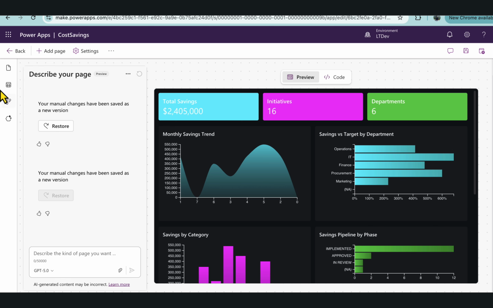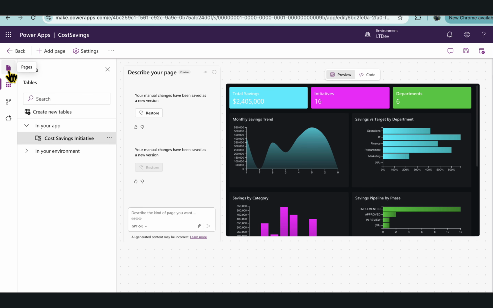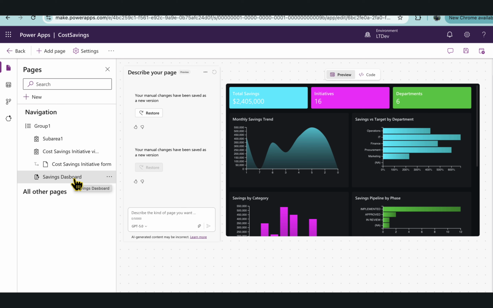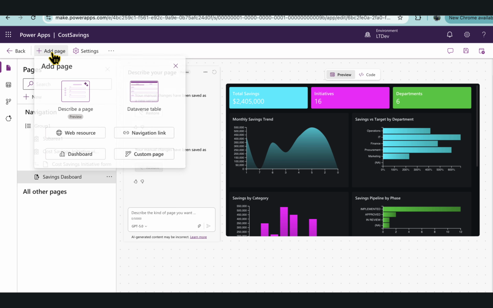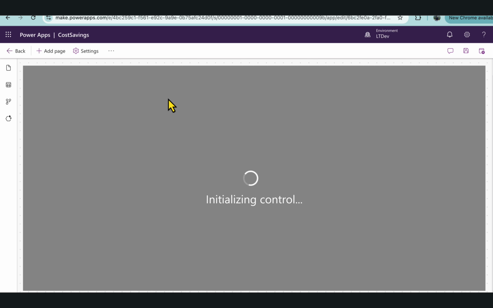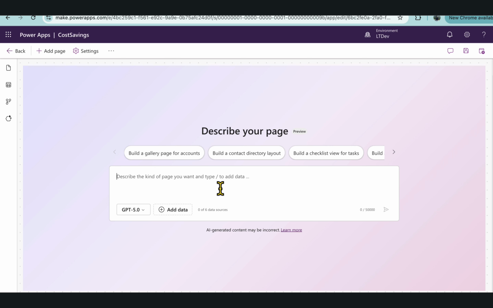If I go to my model-driven application, based on this data table, I have created a savings dashboard generative page. If you don't know how to build a generative page, I have already created a video on this, but just to let you know, there is an add page option. You can click on describe a page. Once you click on this, you will have this user interface where you can give your plain simple prompt and select GPT-5. By default there will be GPT-4.1. You can also attach an image for your reference of what kind of design you need, and add the tables that are part of your app.